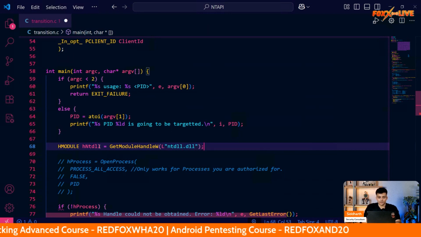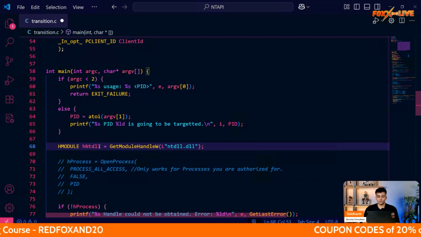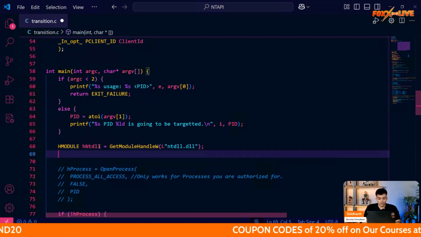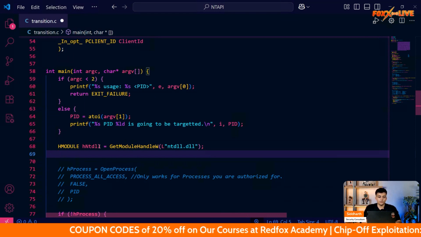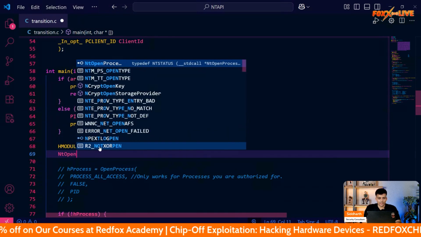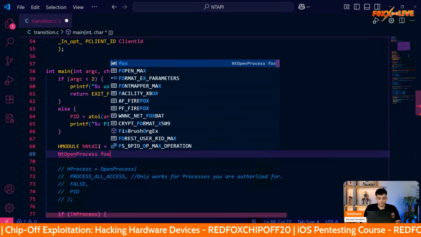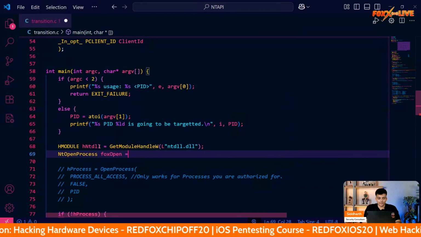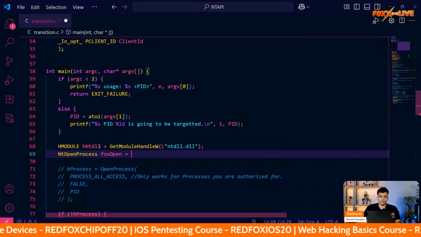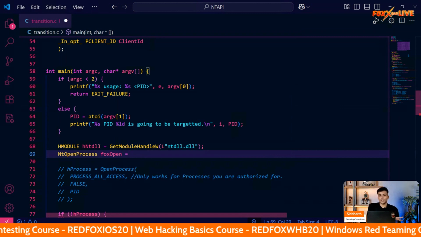This will create a new variable called ntdll, and that will point to the module which will be loaded into the memory. Now, what we want to do is define a new function using this particular function pointer. So what I am going to do is create a new variable called fox open, and it's going to be of the type function pointer pointing to a function of type NT-open process.